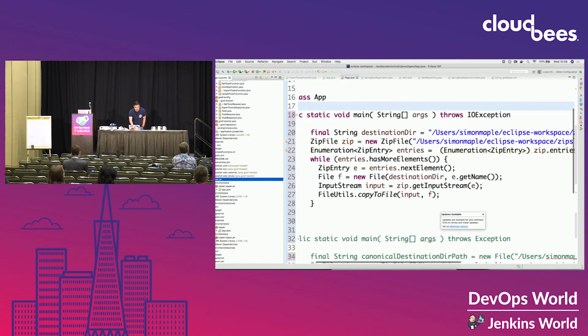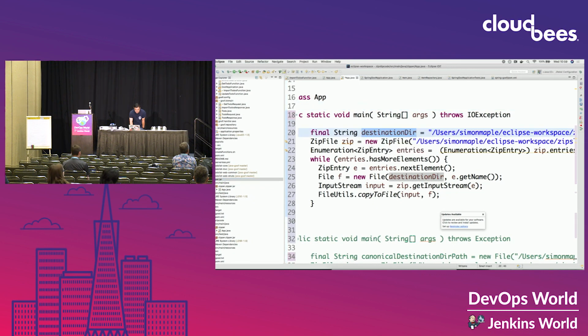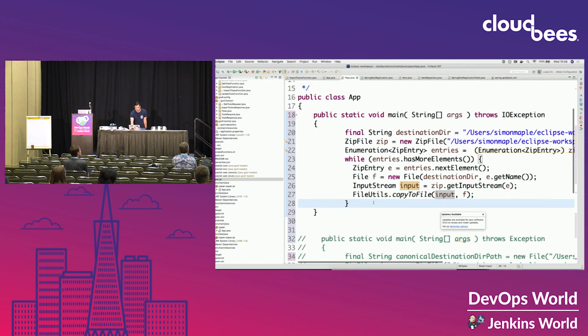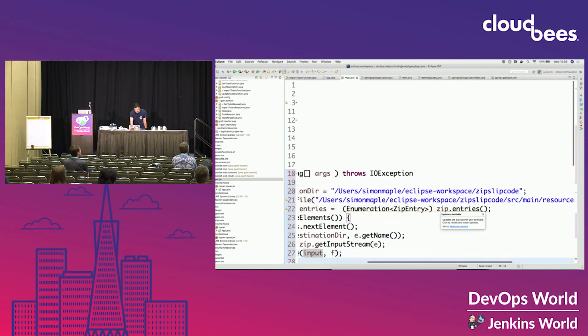So let me go through this. What we do is we have a destination directory. We have a zip file that we're pulling in, a third-party zip file. We enumerate that into a number of zip entries. We go through that. For each element, we create a file. That file is a concatenation of our destination directory as well as the name of the file in our zip path. Then we create an input stream and copy that to a file. Wow, Java's verbose. Even talking about it is verbose.